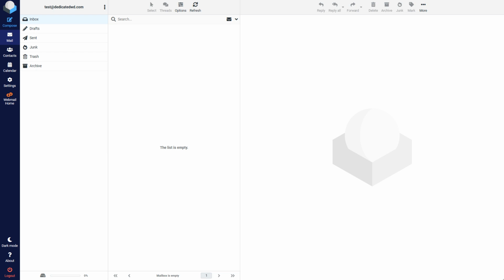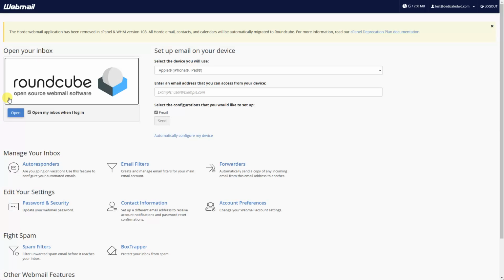We are going to look at Roundcube signatures, also known as identities. This is a common webmail for cPanel. So you may come into your email webmail environment here, or you may start on your cPanel webmail landing page. If you land up here, you'll want to click into Roundcube. You can also choose the box to open it when you log in, just to speed up going there.